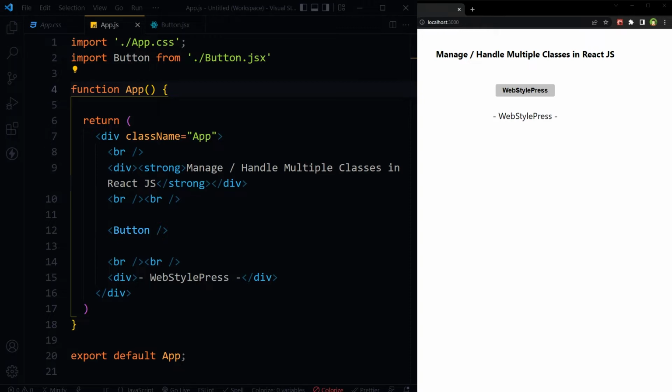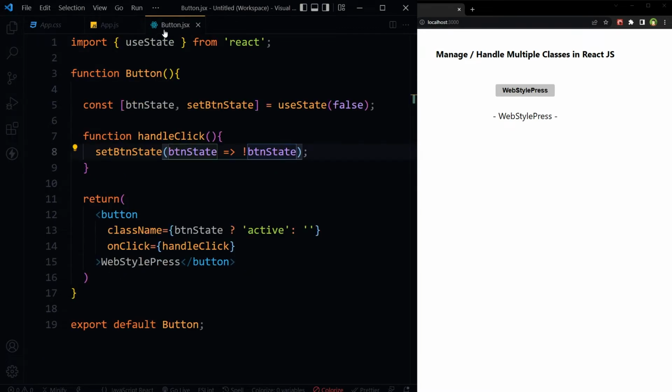Let's say we have an element like a button in ReactJS. How can we use multiple classes for this button while toggling additional classes for it? How to manage and handle multiple conditional classes for an element in ReactJS. Let's apply multiple classes on this button from everywhere. It will receive a few classes from the parent component and a few classes will be applied from this component.